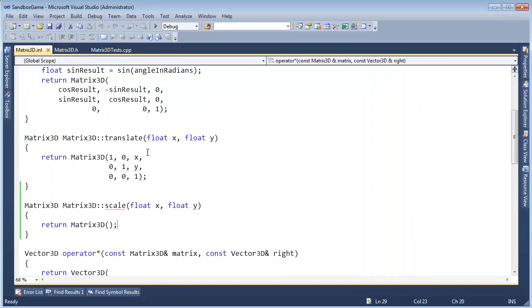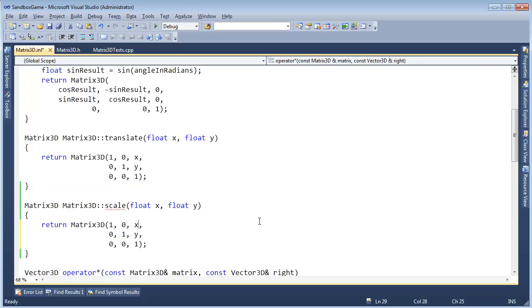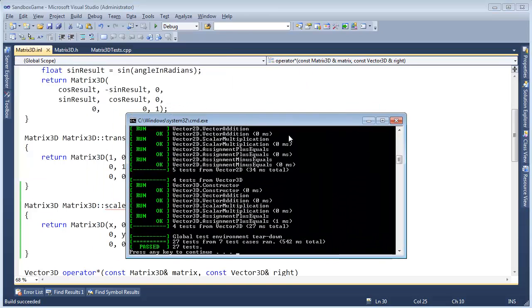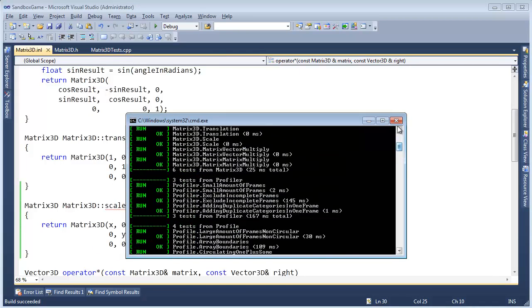Let's go over to the inline file. Instead of returning a blank matrix there, basically we gotta do the same thing we're doing up here. I'm gonna copy this, paste it over here. Let's change the x to a 0, the y to a 0, and then the scale. We want to scale the x by this amount, so it's real simple. We just put that amount right there, and same with the y. We'll put the y right there, and Control F5 this. Hopefully there's no errors. I saw all green, everything passed, nice and green. I'm feeling good.